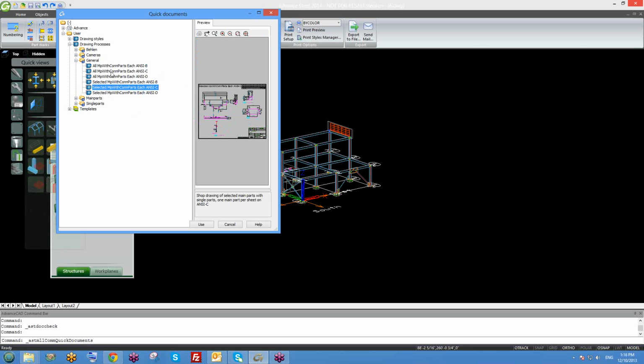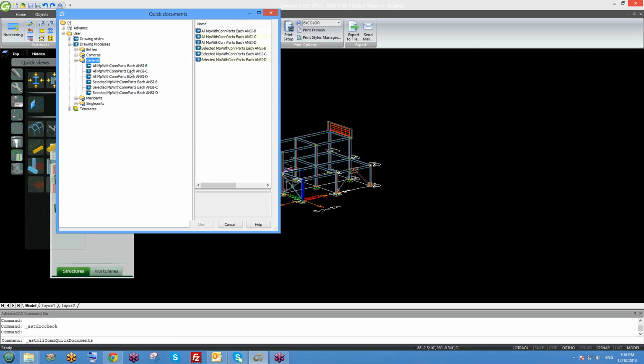So if you want to use these parameters, these processes, you have to actually use them before you generate your drawings for your single parts.